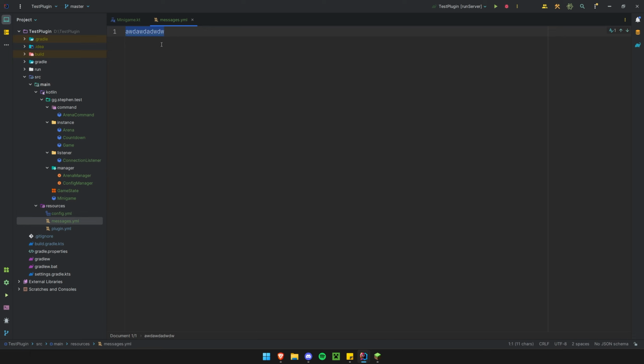So what we'll do is we'll add a sample message. Let's say we'll change the message where you leave the arena. So we'll say leave arena. And then we'll put an example message. So we'll say you have left the arena. And then we'll just add a little celebration at the end, just so we can identify that it's our message in a few minutes' time. Okay, so this is going to be our sample.